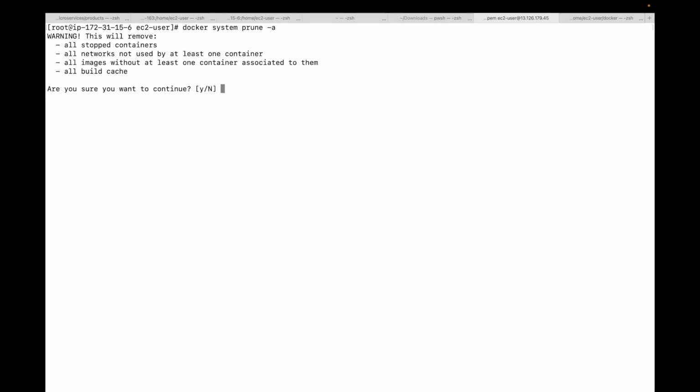docker system prune -a. Now this will delete all your unused images, even if the containers reference them indirectly. So you can see all the stopped containers, all the networks, all the images, all the build cache. Are you sure? Okay. The other command we have is docker volume prune.